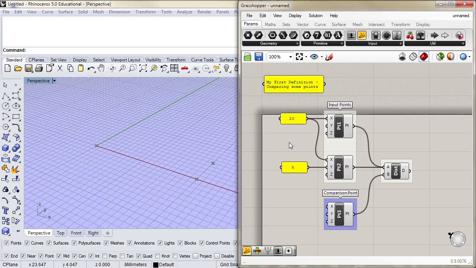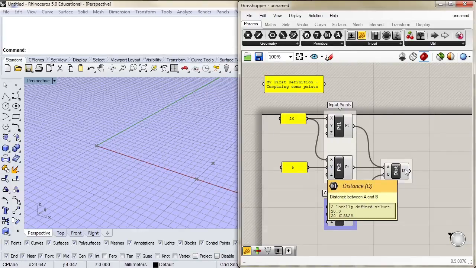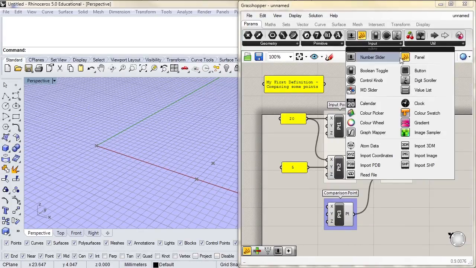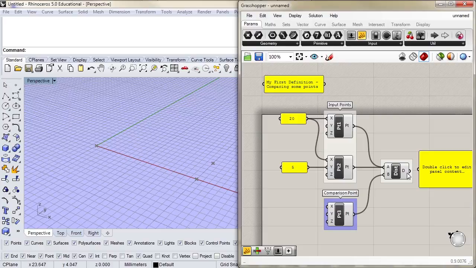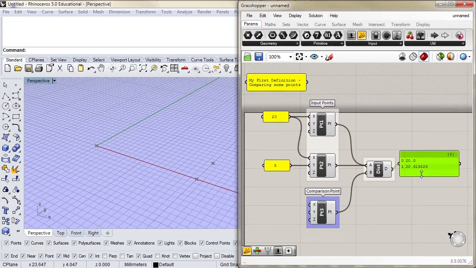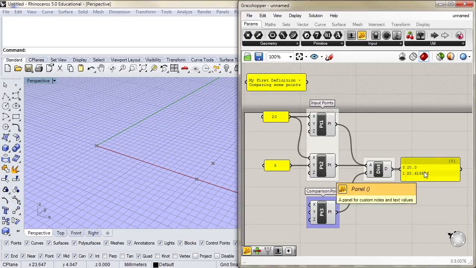The last thing that the panel can do is be a way to view results. For example, let's say that I wanted to see these two results without just hovering my mouse. I could go to Params, Input, and Panel, and connect the output, and now I see that I have calculated two dimensions. So the distance between the first point and point 3, and the distance between point 2 and point 3. And I see that explicitly stated in the panel.